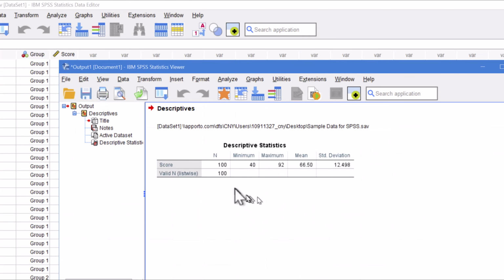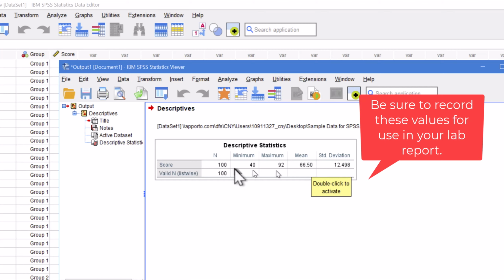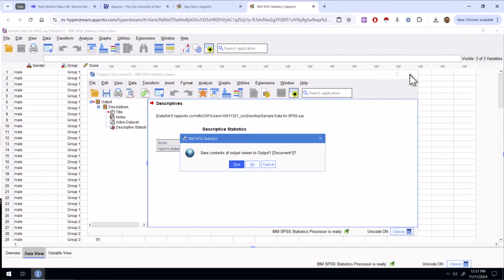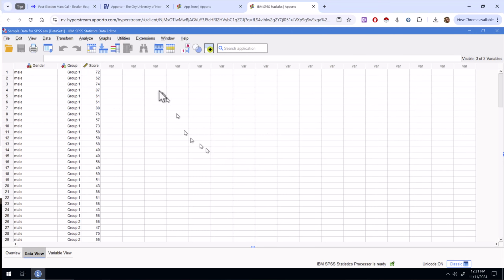And there you have it. The average score is 66.5. There are 100 cases. The minimum score was 40. The maximum score was 92. And the standard deviation was about 12.5. All right. Let me close out of this. This is very annoying. SPSS always asks if we want to save the output. We'll want to save it later on, but for right now, we're going to leave it because we're going to do something else. I'm going to click No.